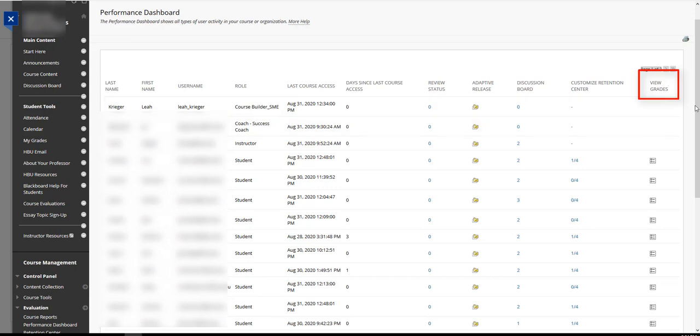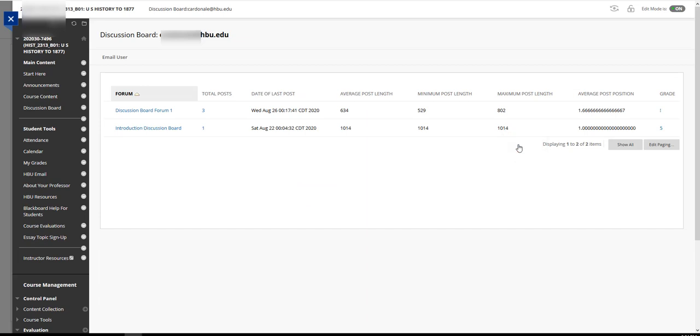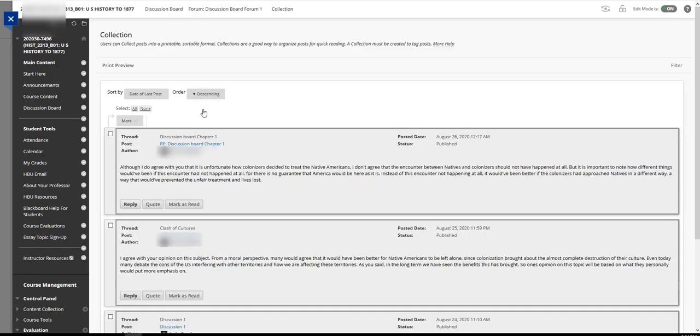When you click on the number of discussion posts next to the user's name, you can see it takes you to a summary of the student's discussion board posts. You can see the average post length, the grade, and you can click on each forum to see a summary of his or her post within that forum.